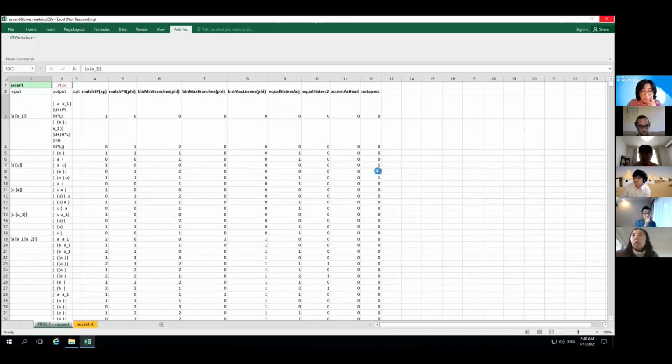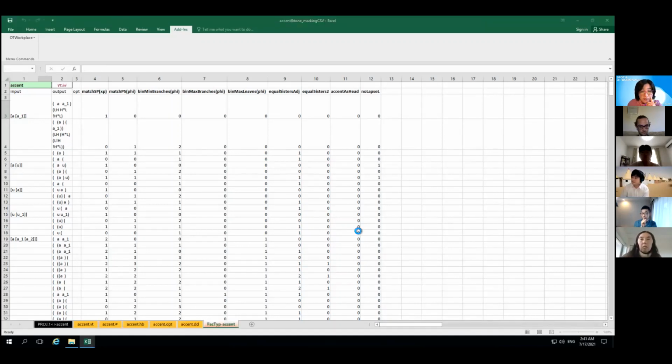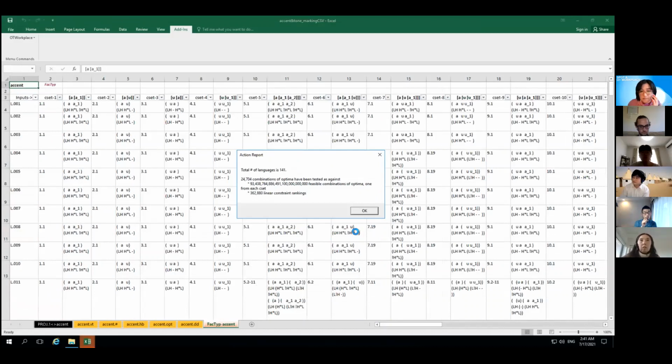Sometimes Excel will get a little frozen during that process. Like right now, it's telling me that Excel is not responding, but typically after a couple minutes, it figures it out. There we go. So in this case, it turns out this system gives us 141 languages because it was pretty complicated.